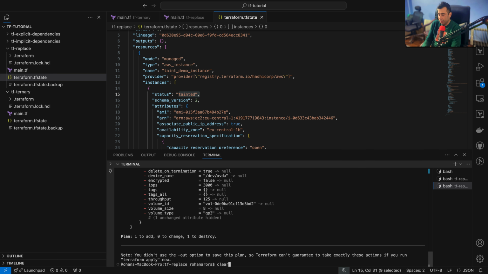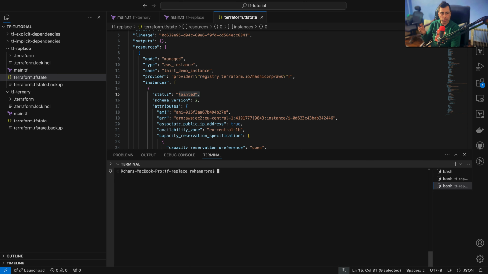So what I can do is, let's suppose that after I mark the resource as tainted, I realize that this resource should not be replaced. So I can also untaint it. So if I say terraform untaint followed by the resource address, you will see that, okay, I misspelled terraform.